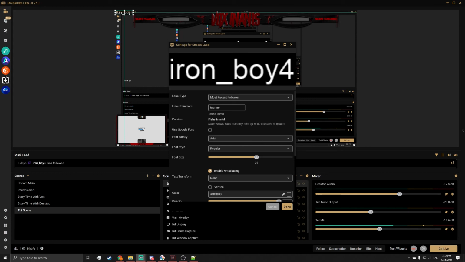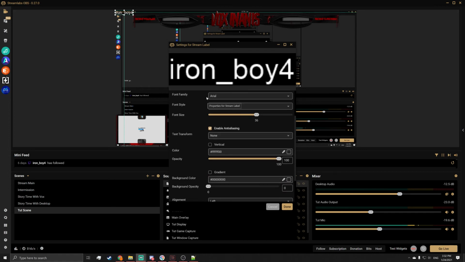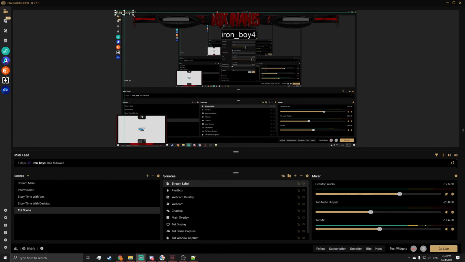The label template, you can add the name, as well as other codes that you can find online. Name is going to display whoever it was that followed. You can change the font, but for now we will stick with Arial. You can change the font style to make it italicized, bold and italicized, or leave it regular. For now, we'll leave it regular. The font size isn't going to matter too much, as we can always drag it and drop it.